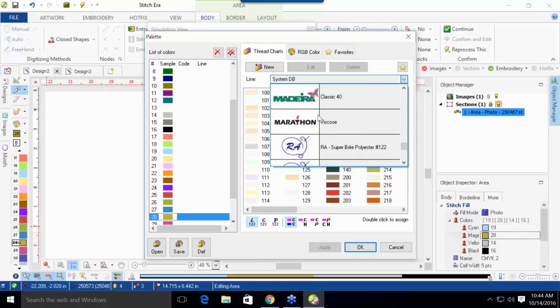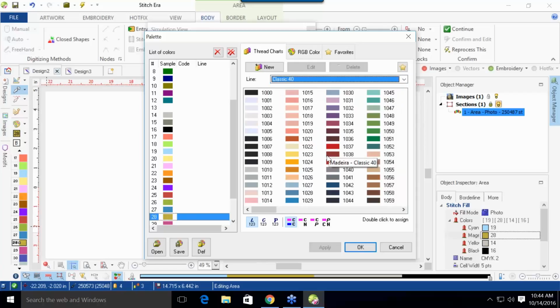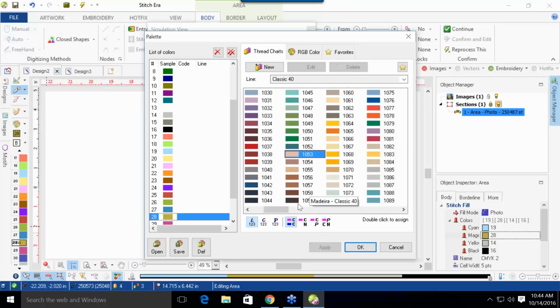All right, so I use Madeira Classic 40. And what I could do is, here's all my code numbers here. So I can actually choose the thread color that I like the best, that I actually have, that I could recreate on my machine. So I'll choose like a nice light flesh tone. Like 1067 is kind of like a gold, but 1053 looks pretty interesting. Let's go ahead and choose that and see. And what I'll do is I'll associate the color. So double click to assign. So you just double click on it, and it assigns 28 as a thread color. Okay, so I'm going to hit apply, hit OK.